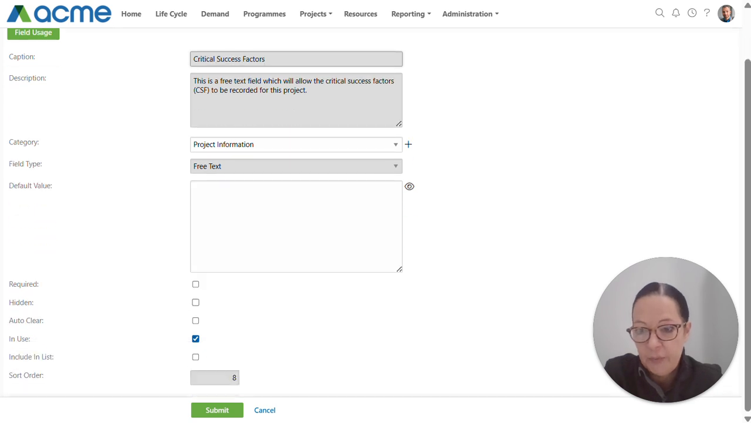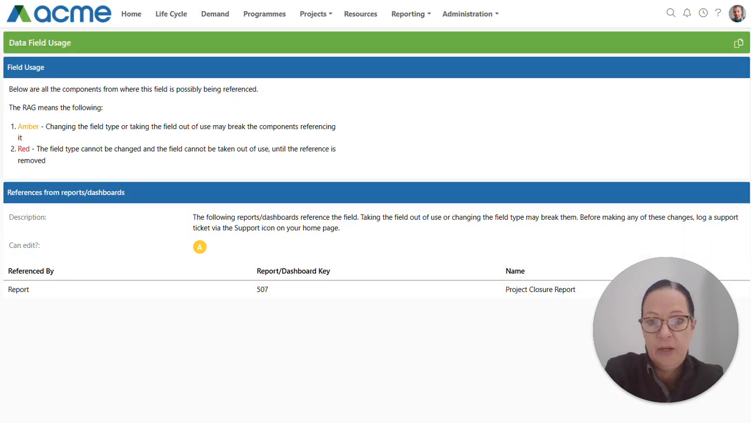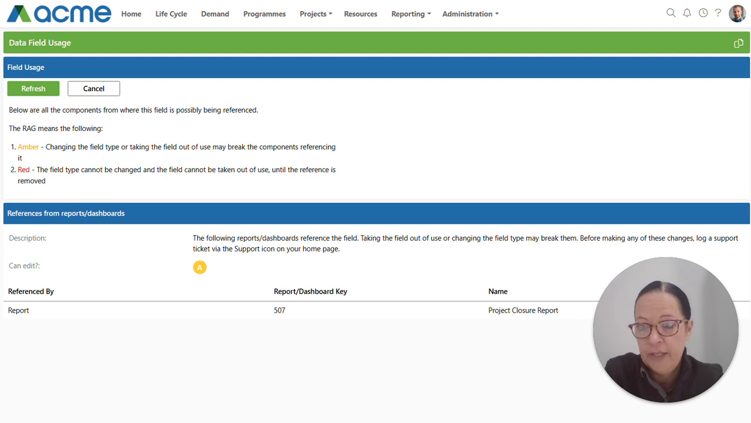If I want to take it out of use or hide it, I simply click on field usage and make sure what the impacts are. Here we can see it's an amber rag, which means if I change that field type or take that field out of use, there could be an impact on the project closure report. In that scenario, again, log a support ticket for the PPO support team to do that cleanup for you on the reporting configuration.